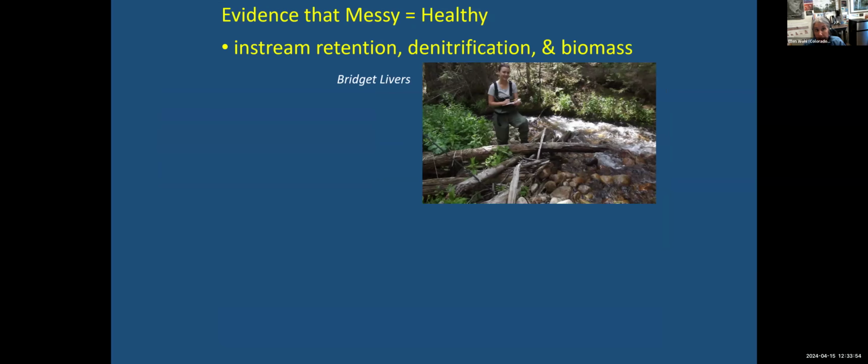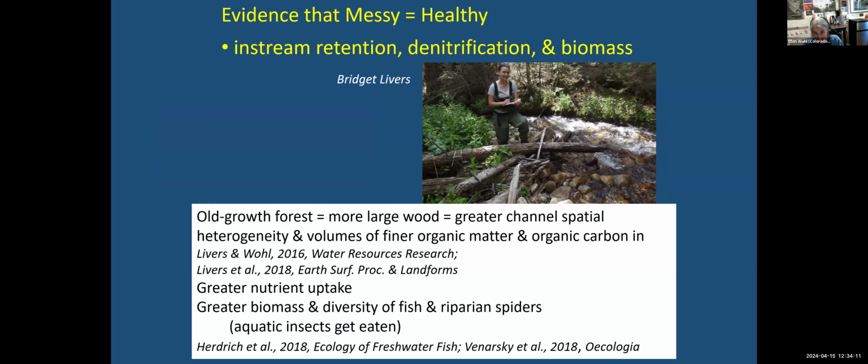Second line of evidence, again, getting back to retention or leakiness, keeping material in the channel for a while, creating hyporheic exchange that promotes nitrate removal and greater biomass. So Bridget Livers, this was her dissertation research. She was part of a big multidisciplinary group. We were working in Rocky Mountain National Park. The one thing I found that surprised me, I knew that the old growth forests had more large wood in the channels and floodplain, and they were going to have more spatial heterogeneity.